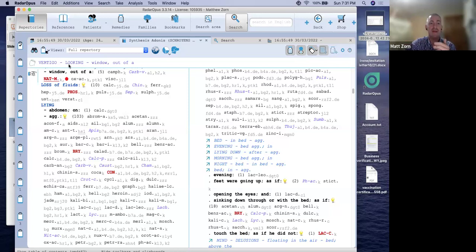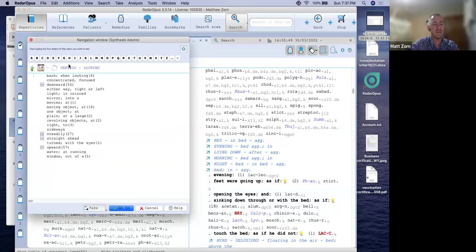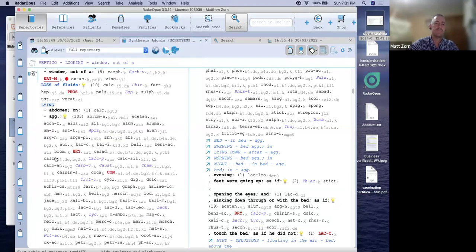Are they looking steadily? Let me just back up here for a second. So there's looking backward, they get dizzy. When looking downward, when looking at a movie, into a mirror, at moving objects. That's actually a good rubric. I've used that for many cases. Looking steadily, and there's looking out of a window. So I can just click on that.